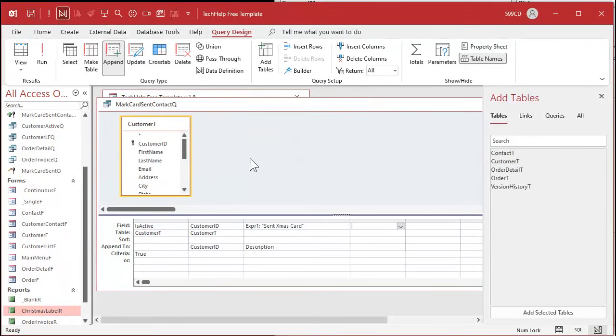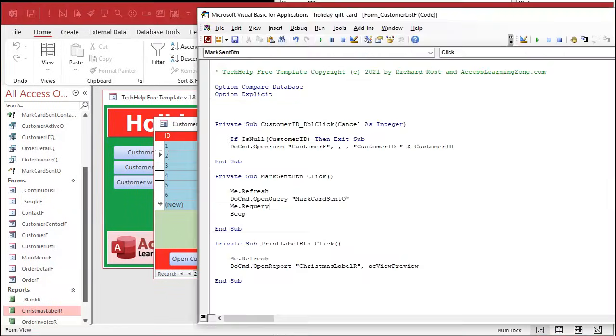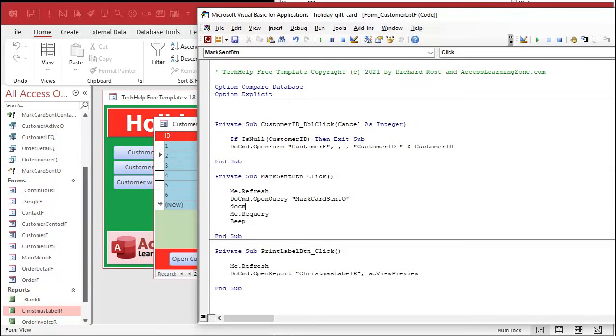Okay. Close it. Go back to your code for that mark as sent button. You can right click, go to build event, or I keep the VB window open over here. Now, after you're done marking the card sent in the customer record, come down here and do command.open query. And then that guy.